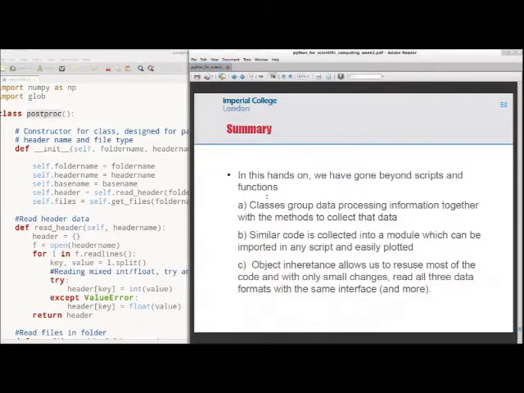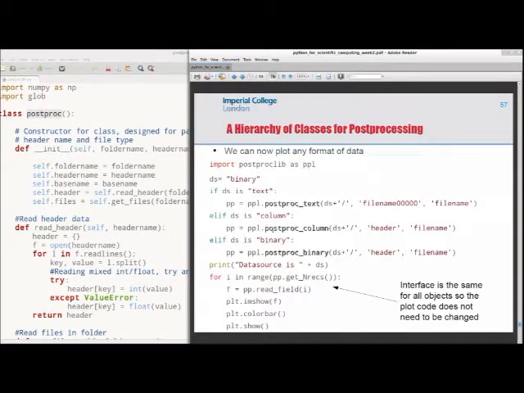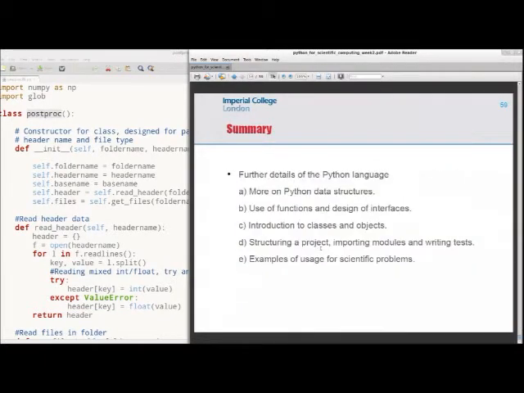I'm not going to talk about this because it's more involved, but for people who've done object-oriented programming, you can use inheritance to simplify this. You can use your post-process class and just inherit and overwrite the read files, and from that you can get on one page the entire analysis of all three different files.